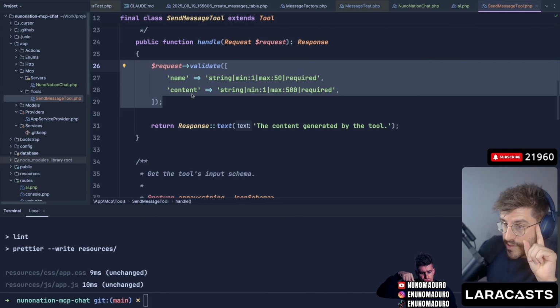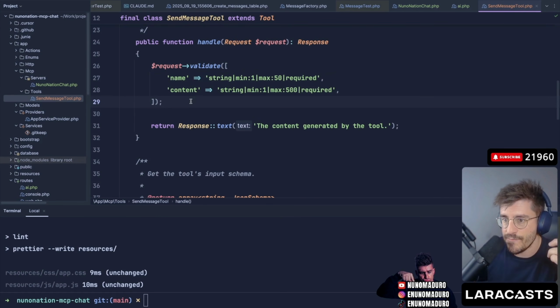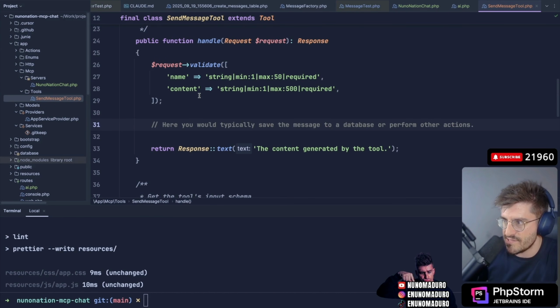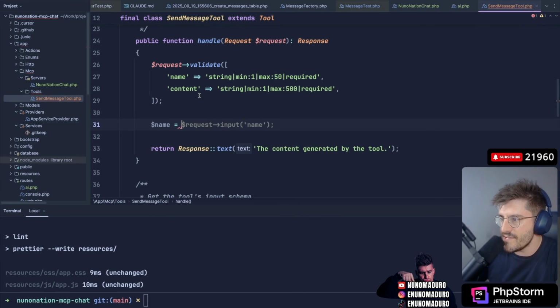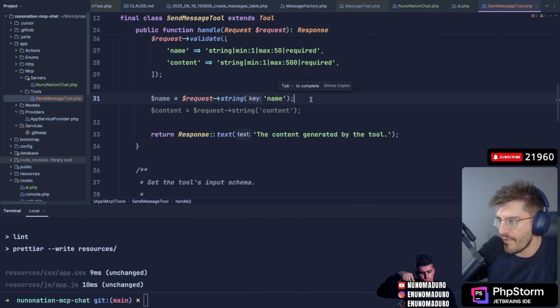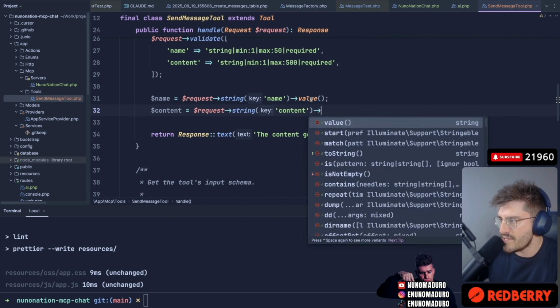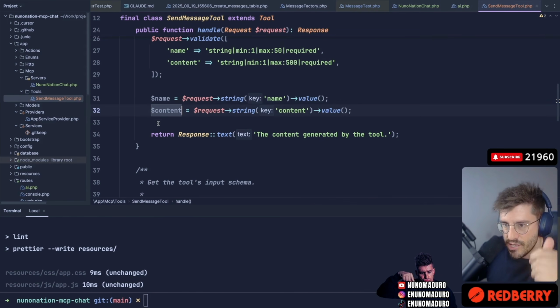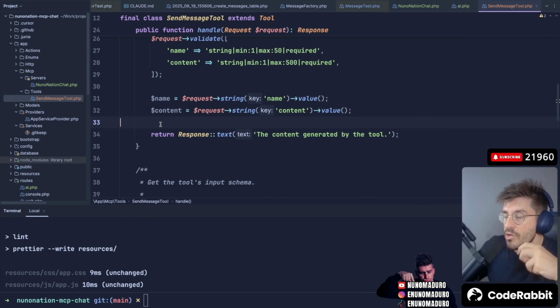We validate the request. Once we are absolutely sure that the request is okay, the next step is to interact with this request. So I'm going to persist the name on this variable by using this string helper from Laravel, and I'm going to do the same thing with the content. I'm going to actually get the value instead of getting the Stringable instance. So we have the name and we have the content, which is beautiful in a lot of ways already.